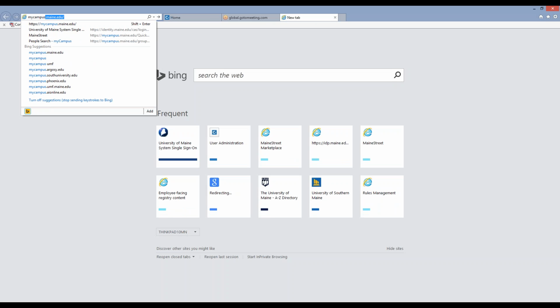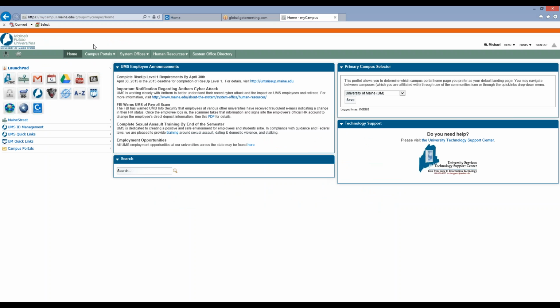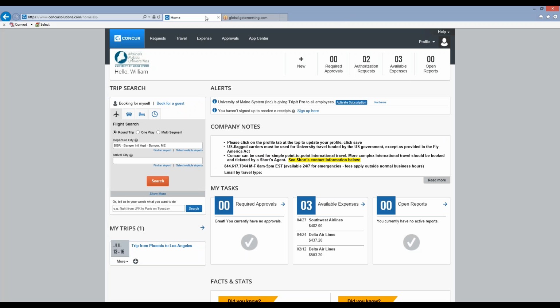The preferred method to log into the system is the My Campus portal. So it is mycampus.maine.edu. And as we can see here, I'm in the campus. I have the icons over here on the left. I can click Concur. No need to know my username and password. It will go in automatically.